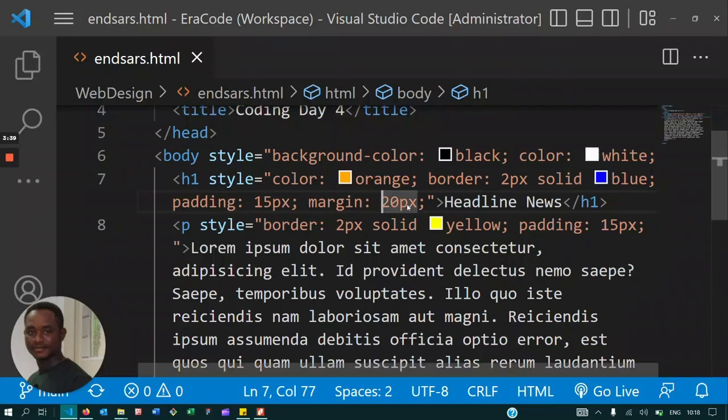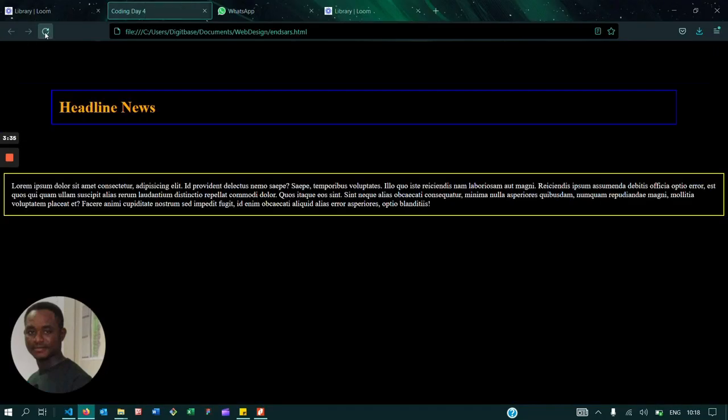Let's just take a wild figure of like 100 pixels and see what happens. Refresh. You see, the margin of the H1 or the heading has pushed the paragraph further down. The heading has also moved certain spaces away from the top of the web page. It has moved that same 100 pixel space away from the left hand side of the web page as well as the right hand side. That is what the margin property does.